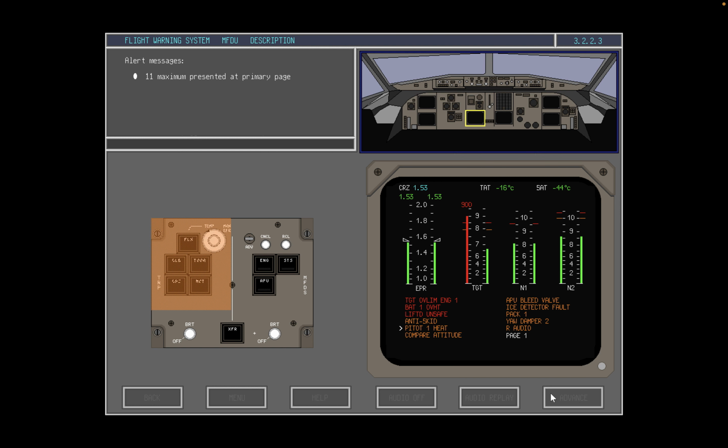A maximum of 11 alert messages can be displayed in the dedicated space below the primary engine parameters. The left column can contain up to 6 alert messages, and the right column up to 5 alert messages. The sixth line in the right column is the information line for page and status annunciations. If more than 11 alert messages exist, page 1 is displayed on the information line in the left MFDU.